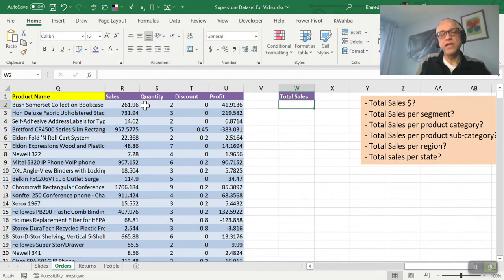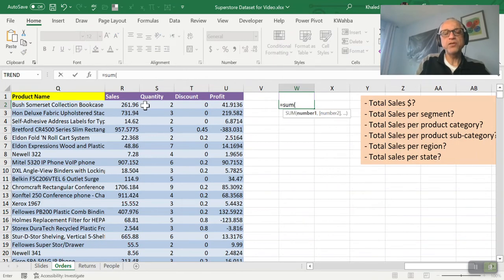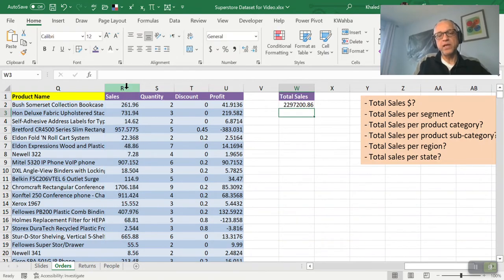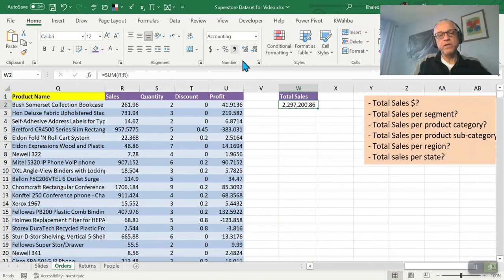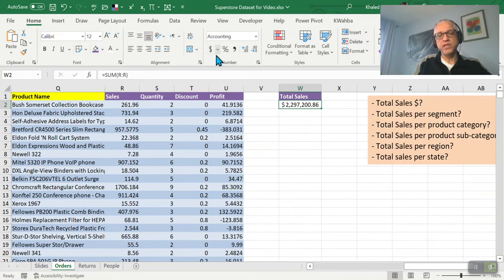I'm going to write here total sales, and the function is called the sum function, and the column is R. So I can easily select the R column here, close the brackets and enter. So let me even format it by selecting this button. If you want, you can get rid of the decimal point by clicking twice here. So this is 2 million. If you want it in dollars, I can put it also in dollars like that. It's very simple. It's 2,297 thousand and 201 dollars in this period of time.